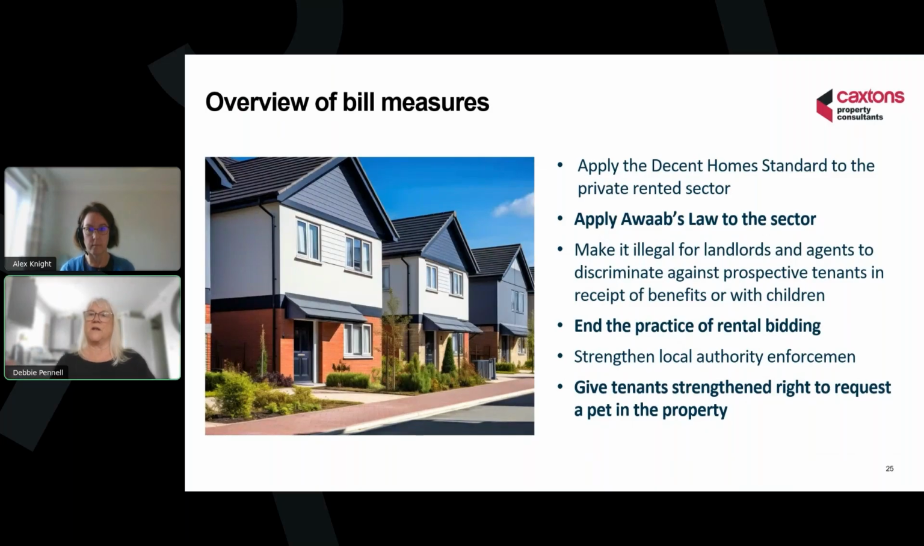Awaab's Law will apply to private rented settings, with clear legal expectations about the time frame within which landlords in the private rented sector must take action to make homes safe where they contain serious hazards such as damp and mould. The practice of rental bidding will end. Landlords and agents will be required to publish an asking rent for their property, and it will be illegal to accept offers made above that rate.